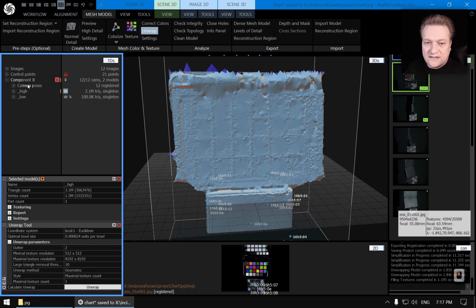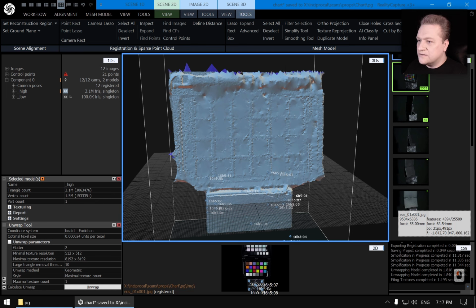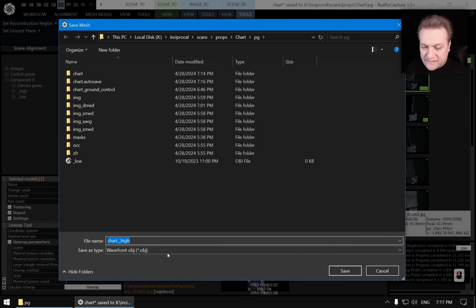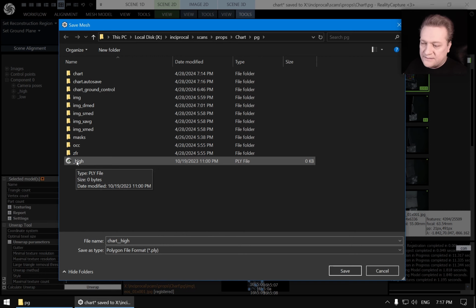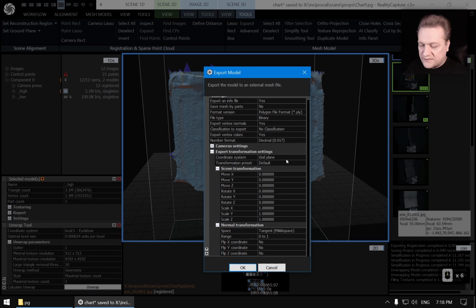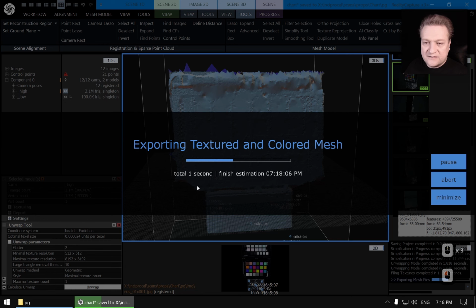Now let's click on our high poly mesh and export. It says here dense mesh model, but another way is under tools, export, mesh and point cloud. That should be the same. So we export our high poly mesh into this _high PLY file, and it should be binary. We also export normals here as well. Coordinate system grid plane. As for everything else, the rest is whatever we have there by default.